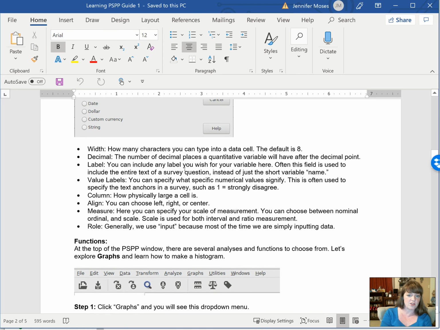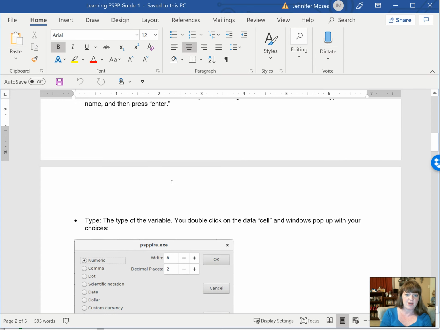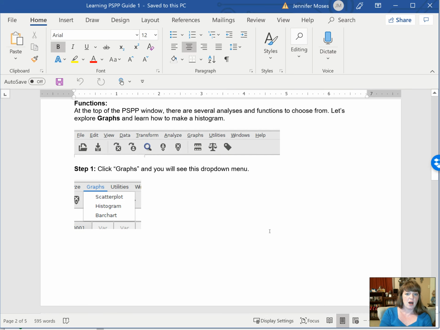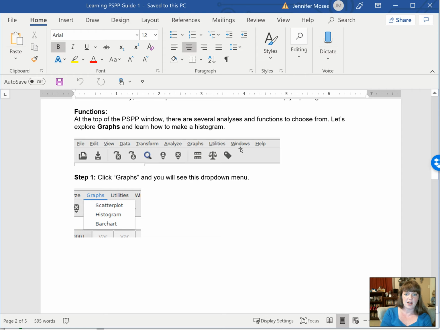And so here you have a little blurb, a little description of what each of those variable characteristics refer to. There are also functions in PSPP. At the top here, you'll see all the different functions. The only one we're going to go over today is graphs, just as an example of the things that you can do in PSPP.